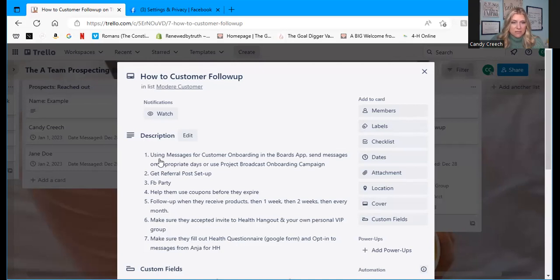So first thing, if you're using messages for customer onboarding in the boards app, send messages on appropriate days or use your Project Broadcast onboarding campaign. You want to get them a referral post set up. You want to get them a Facebook party done. You want to ask them to do all these things. You want to help them use their coupons before they expire in 30 days. You want to follow up with them when they receive their products, at 1 week, 2 weeks, and then once a month. Make sure that they've accepted the invite into Help Hangout in your own personal VIP group.